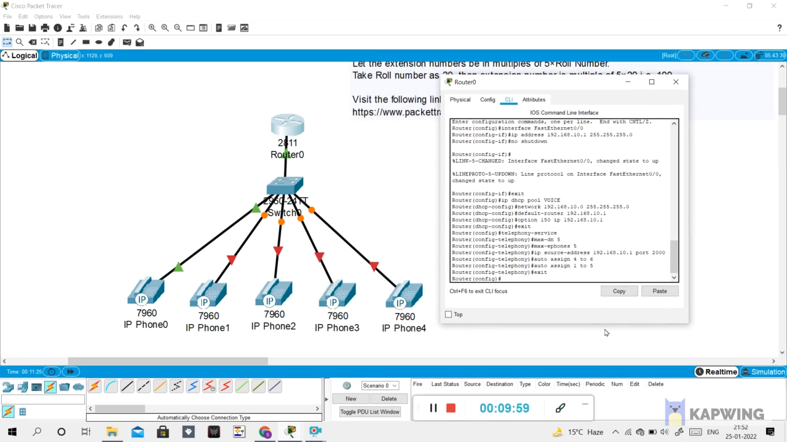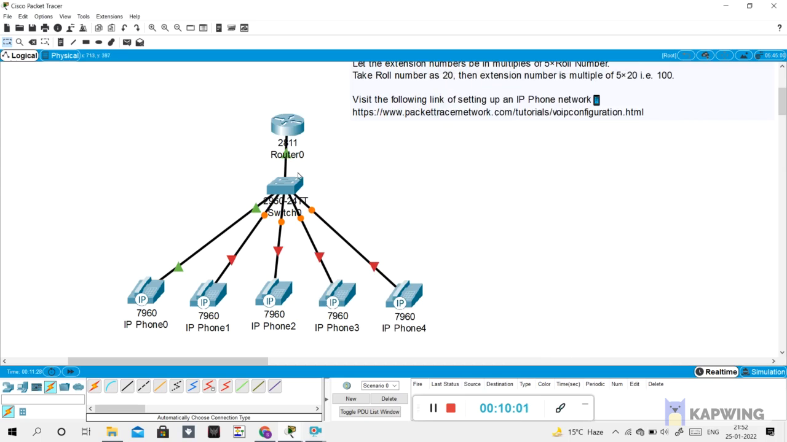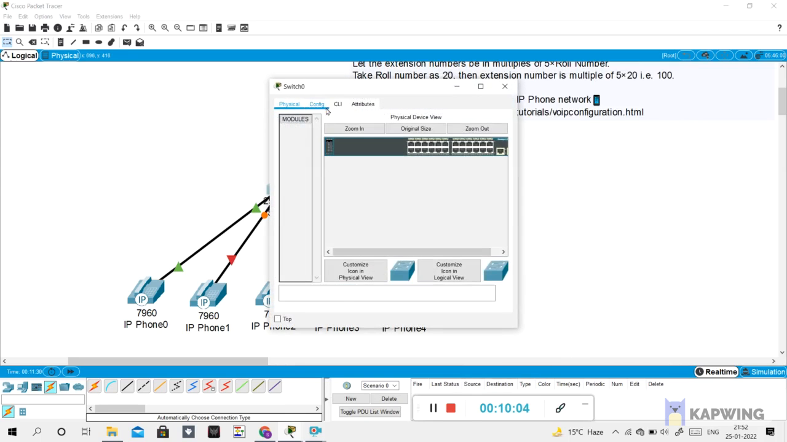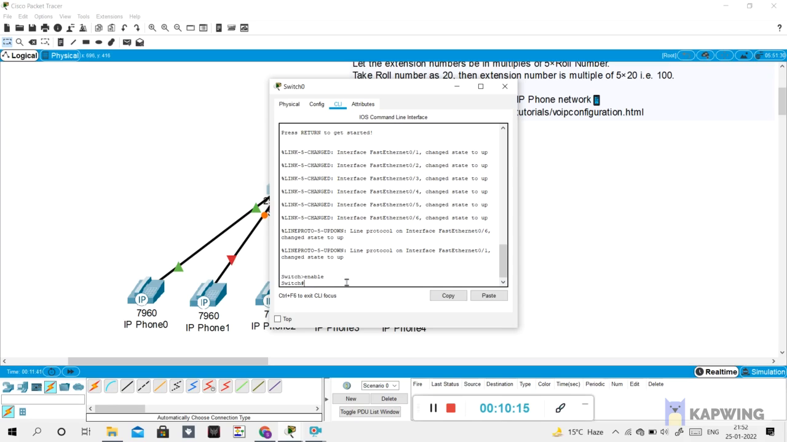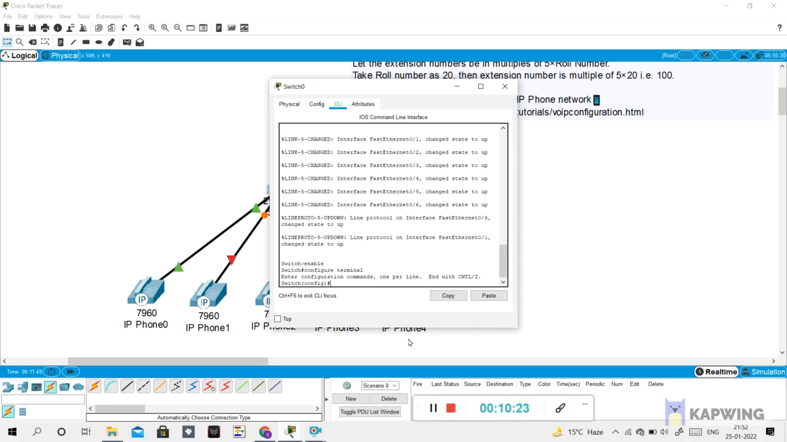Router configuration is over. Now we have to configure the switch. For that, go to the switch, then the command line interface of the switch. Now we have to enable this switch also. So first is enable. Next, configure terminal, of course. Configure terminal. Then interface range. As it is a switch, we have to provide the interface range here. First Ethernet 0/1 to 5.